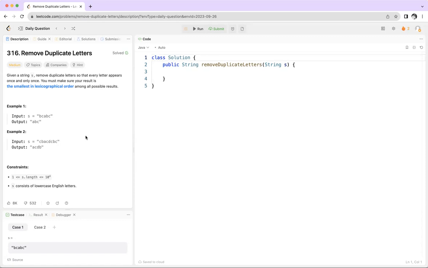In the usual ordering, A comes before B, B comes before C. So that ordering should be preserved. If you remove duplicates from this given string, then you can get BCA. But if you remove the BC from the last, then you'll get ABC. The lexicographically smallest will be ABC, so you have to remove the first BC.